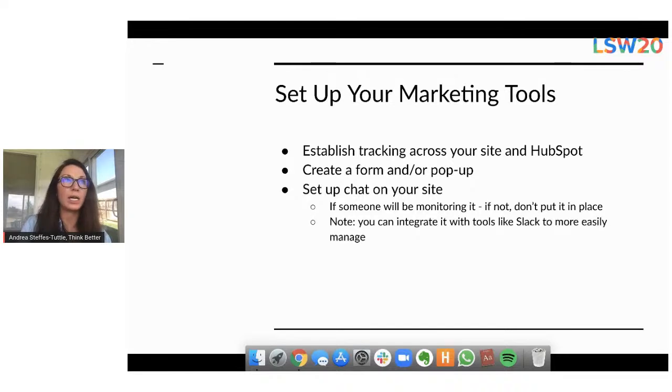So if it's not going to be monitored and someone's going to come through your website, ask the question, and then they're going to wait, that's more of an annoying experience. So only set it up if someone's going to be available. What's great is that HubSpot has an integration with Slack. So you can push those chats to Slack, if you're using it, to notify you. So that's a great way to manage chats. Since if you're using Slack, you're likely already in Slack all day. It helps create a seamless experience.